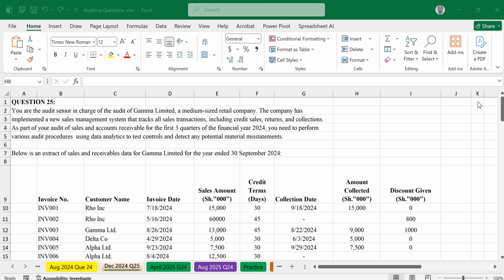So welcome again to our session today. We have lined up an auditing question from the Business Data Analytics paper. Now this is December 2024, question 25. We want to go through the question.